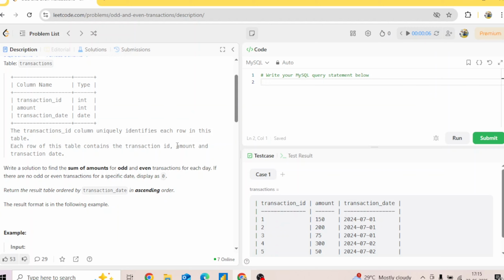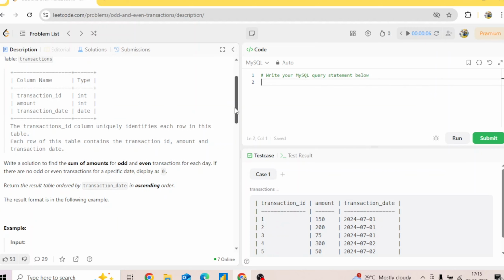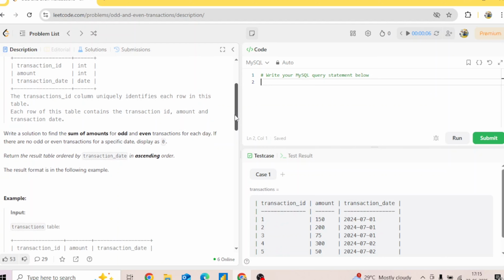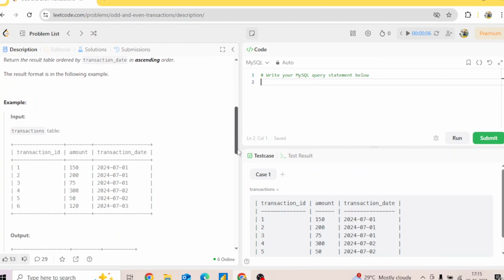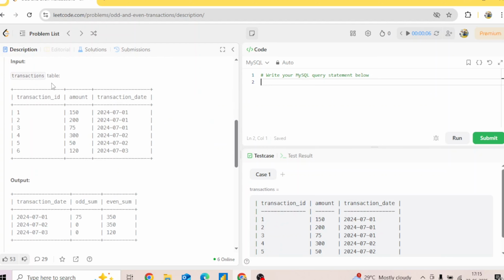Write a solution to find the sum of amounts for odd and even transactions for each day. If there are no odd and even transactions for a specific date, then display it as 0. And we need to return the result table ordered by transaction date in ascending order. Okay, so we have this transaction table.